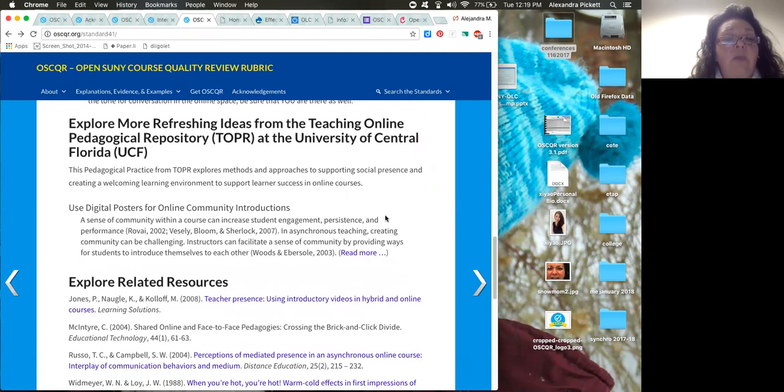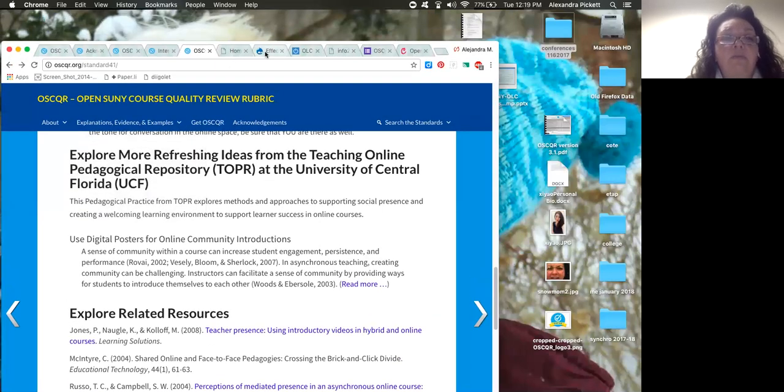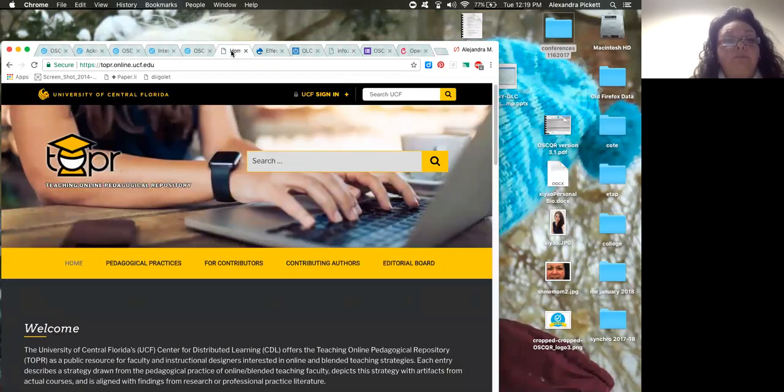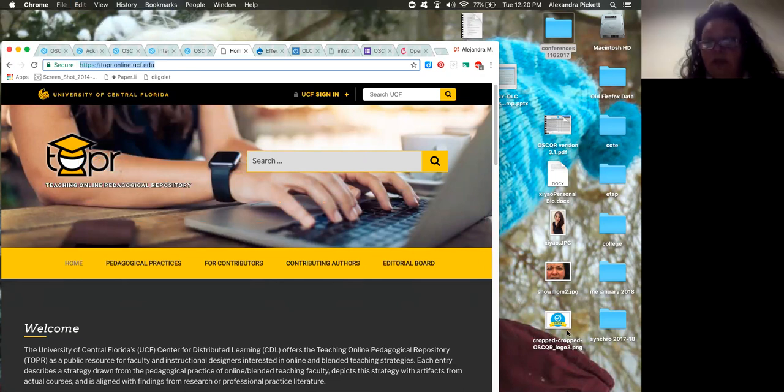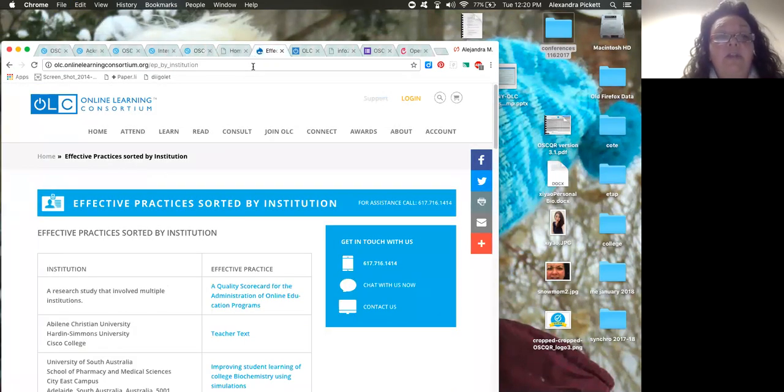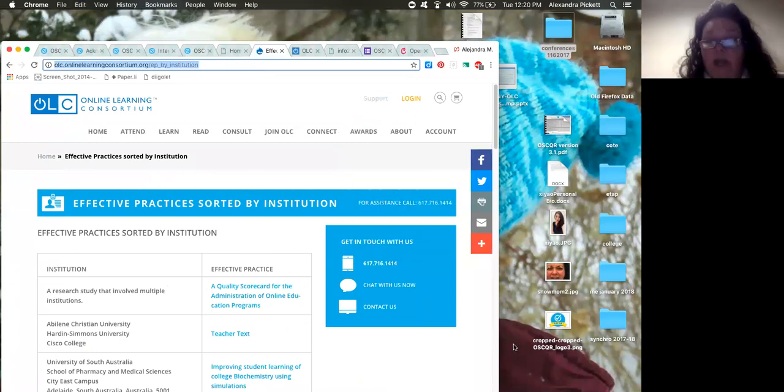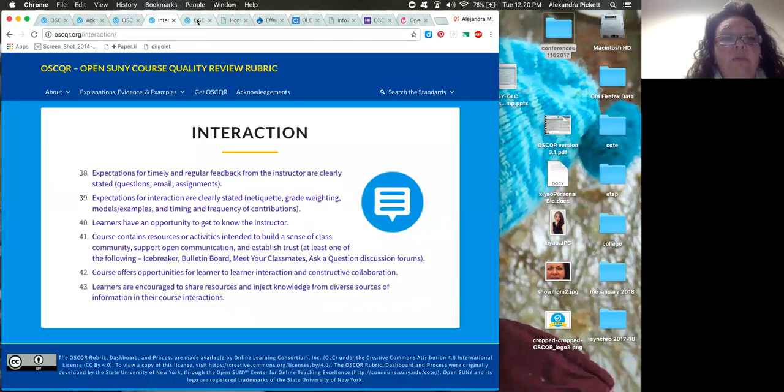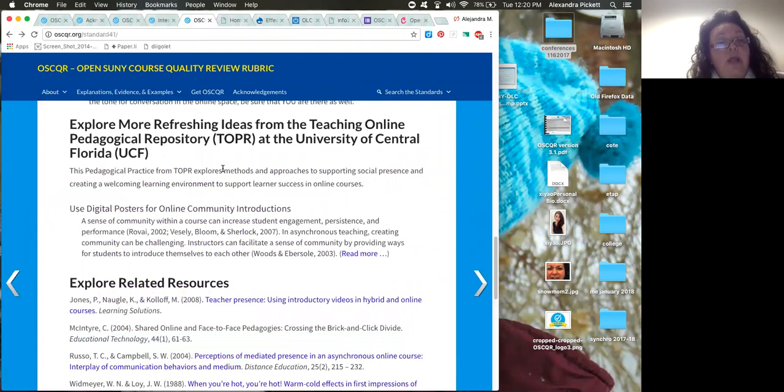And then there might be additional ideas either from UCF's TOPR repository, the online teaching pedagogical repository, and I'll show you what that is if you're unfamiliar with TOPR. Let's see if I can get the link. There's that resource. And then there's also the OLC's Effective Practices database of resources. So I wanted to mention that as we developed this resource, in partnership with both OLC and TOPR, we reviewed their effective practices and incorporated them into this tool as additional ideas.